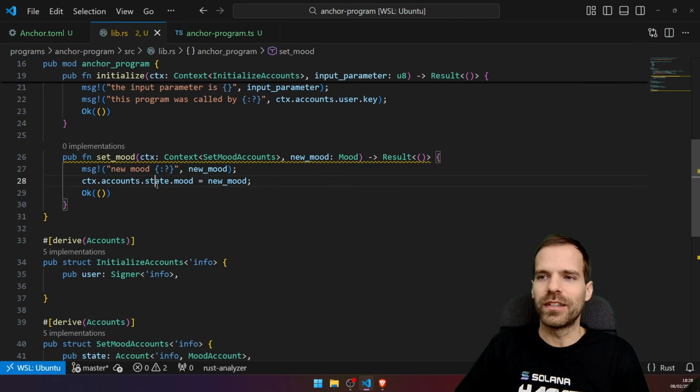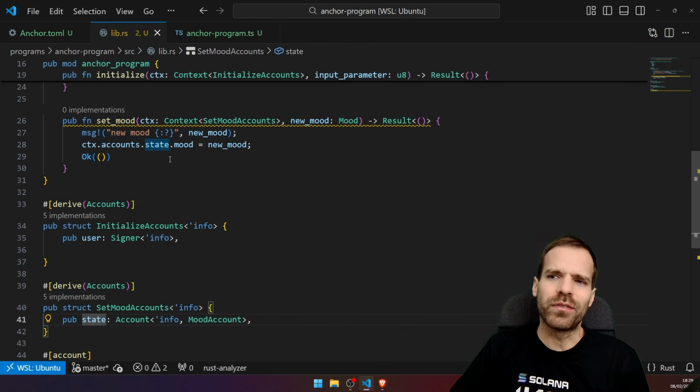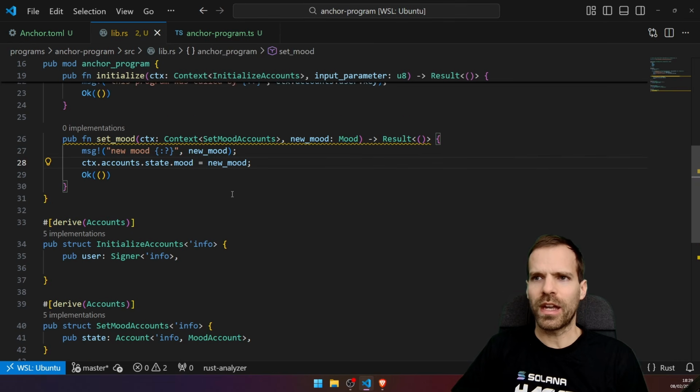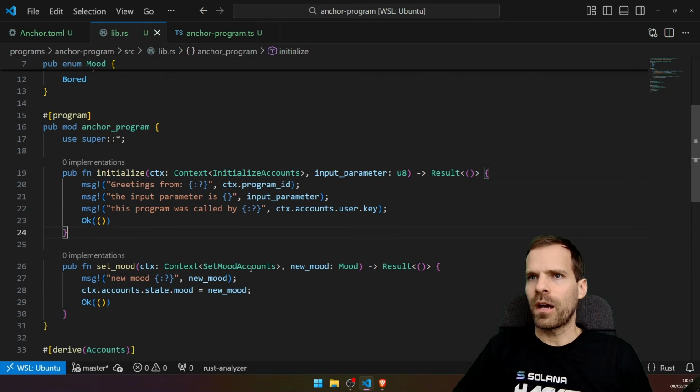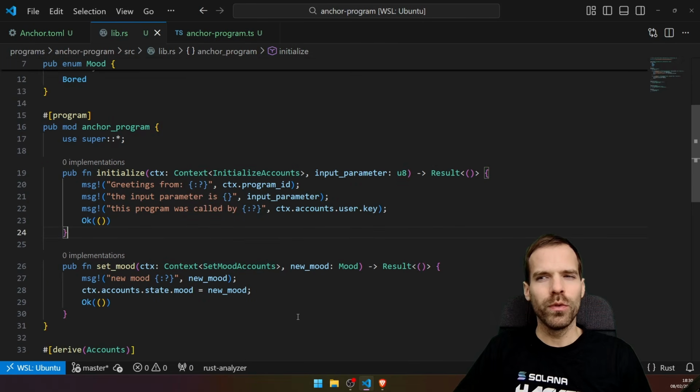Or the mood field. The state might be a bad word for this. So this is the account. State account, mood account, data account, whatever you might call that. That account has data, and as part of the data it has the mood, and the mood is what we change. Okay, so far so good. Mood is more private. Well, make it public then, not like I care. Okay, now with this, we should be able to change the mood.